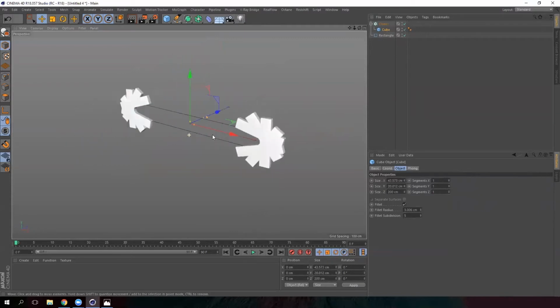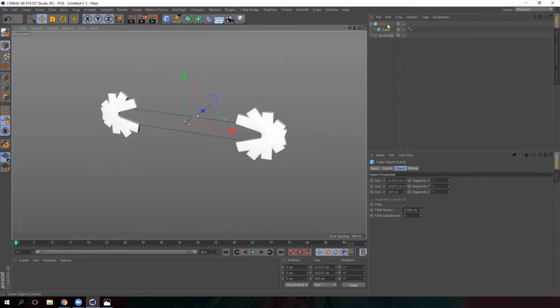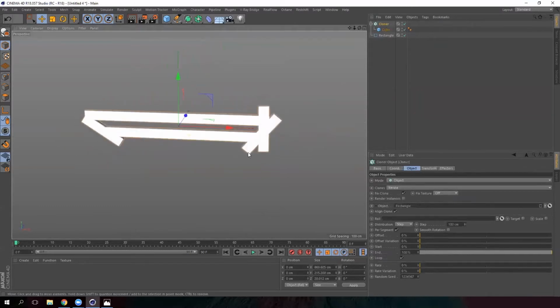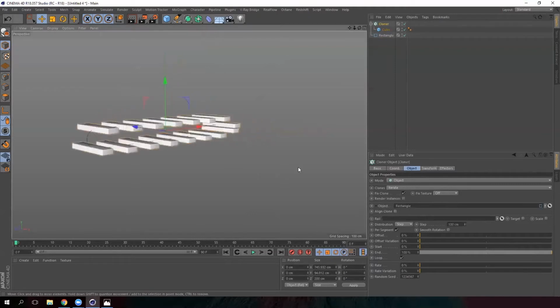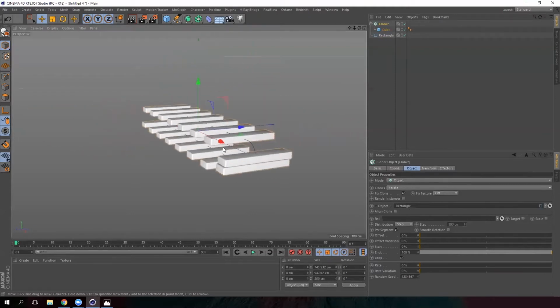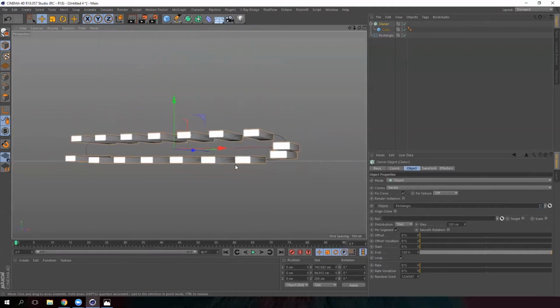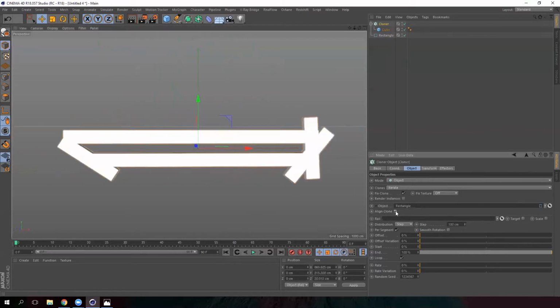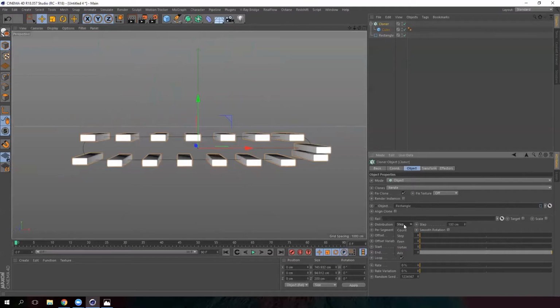This might seem wrong, but it's easy to fix. Go to the cloner and change the distribution to step. That's it. Now you'll see an option called Align Clone. Deactivate it. See what happened? We've just got the conveyor belt, and we only needed to uncheck Align Clone and choose Step Distribution.